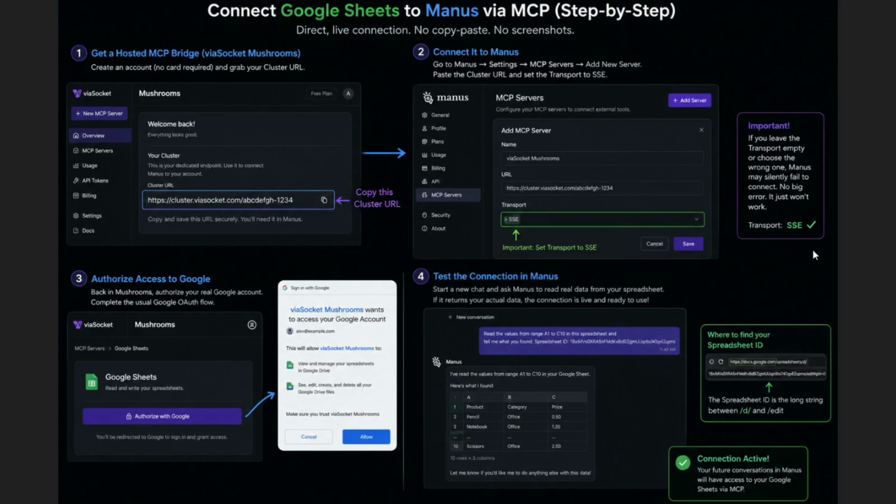Stage 2, go into Manus, open Settings, and find the section labeled MCP Servers. You're going to add a new server entry, and this is where people trip on something small that breaks the entire connection, so slow down here. Paste your cluster URL into the URL field. Now, and this is the detail that gets skipped constantly, you also need to set the transport type to SSE.